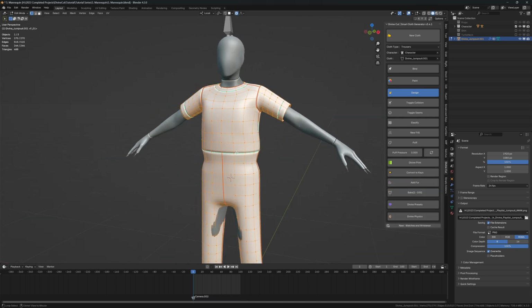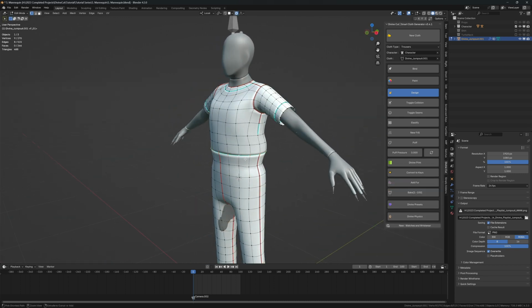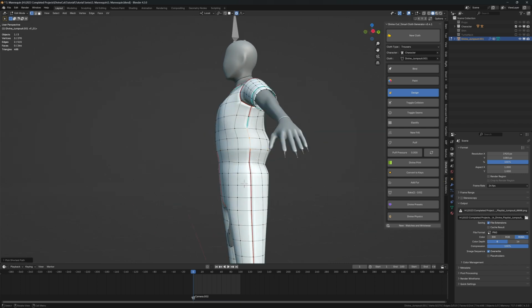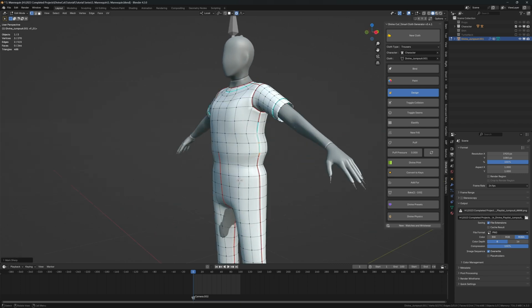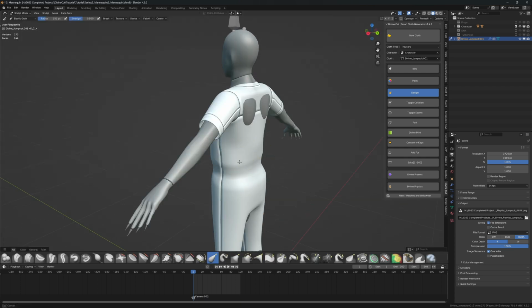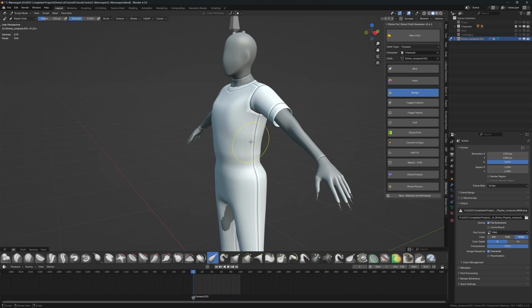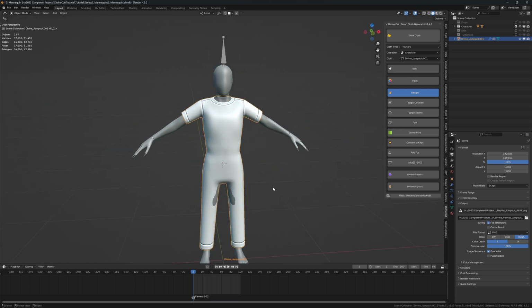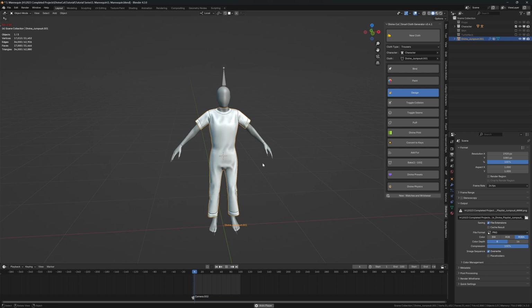So you can now go into edit mode, select this loop and press Ctrl E, clear sharp, and we can add sharpness here, Ctrl E, mark sharp. So in sculpt mode we can just tidy it up a little bit, yeah, just smoothen it out a little bit. So now when you press play, the cloth drops onto the character and we have a jumpsuit.